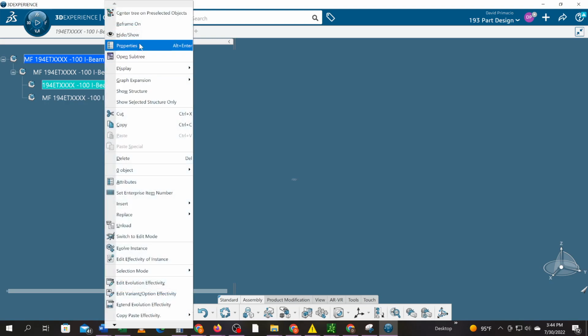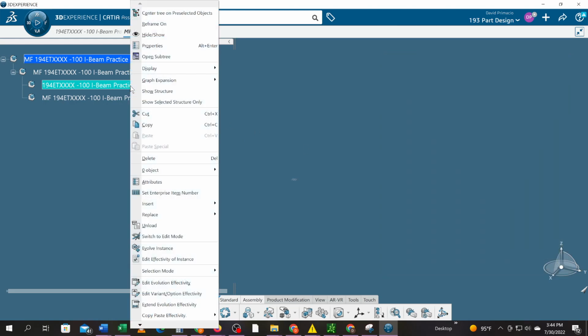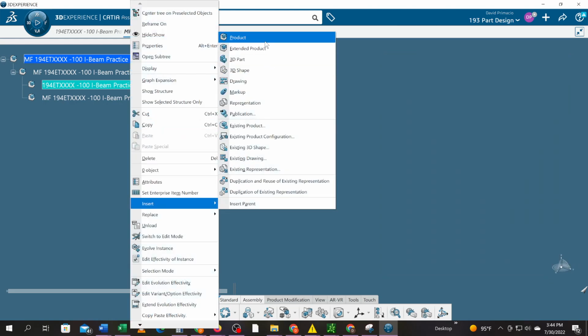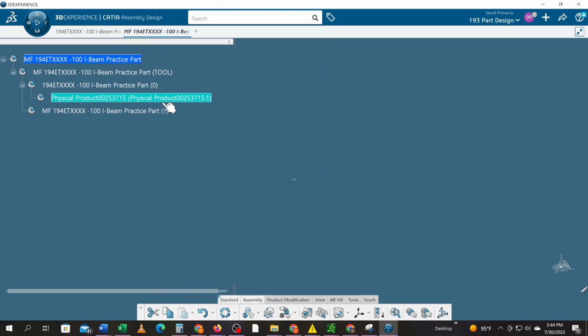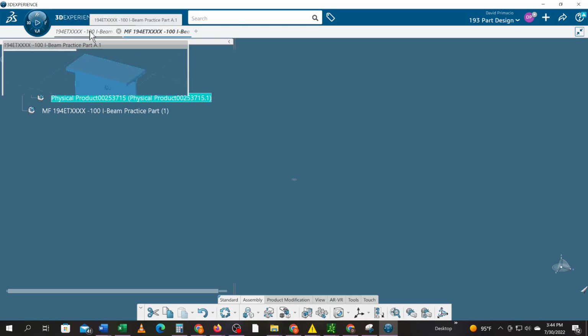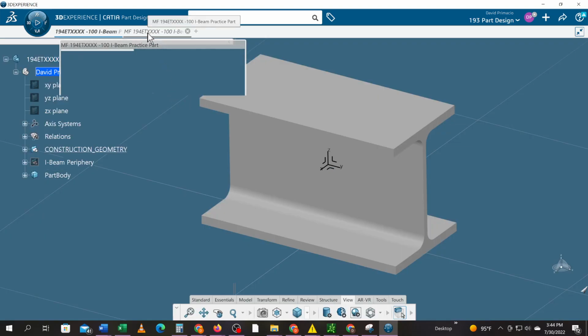I'm going to go to properties. Sorry, not properties. I keep doing that. Insert another product. I'll just open that up so we can see what we're doing. So now I'm doing that engineering product. Okay. So in here is where that P0 piece would go, right? Now we have that part here. Okay. So this is an existing part.